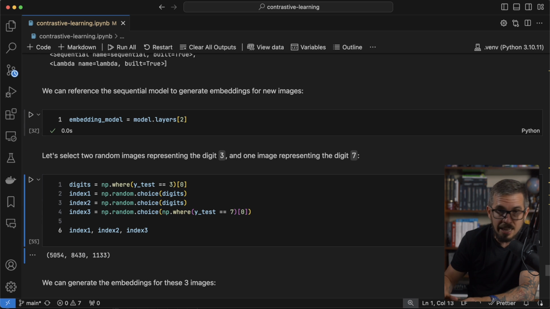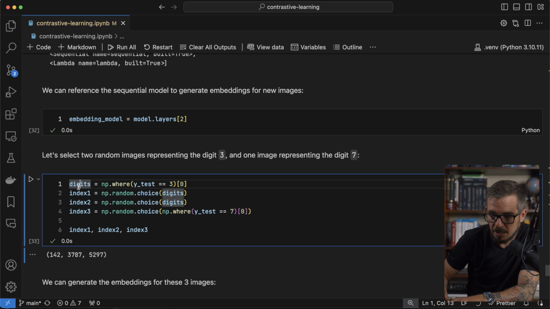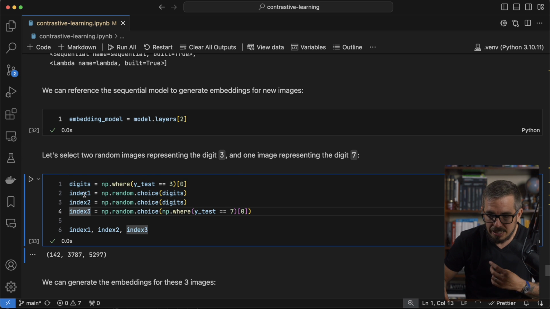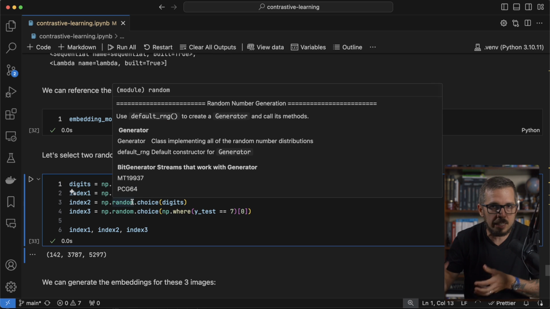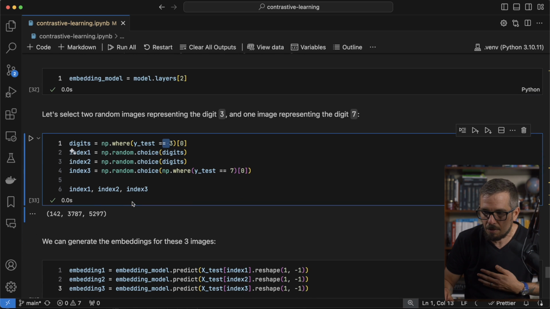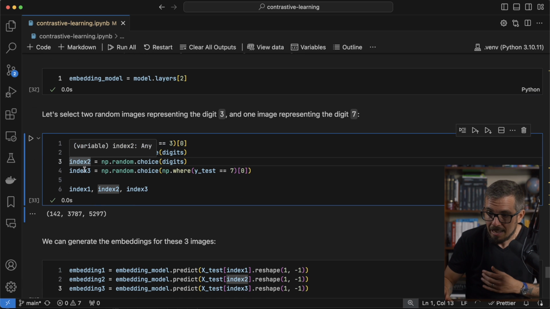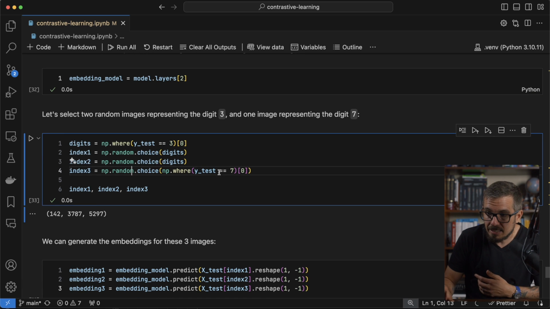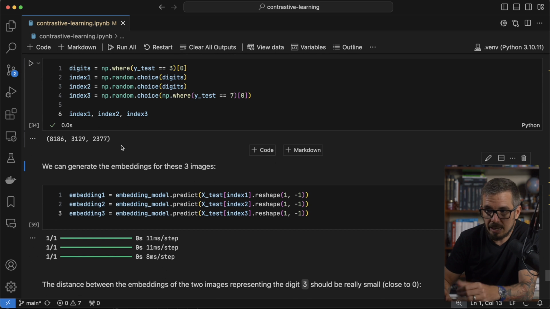So this code here is basically selecting 3 images. And notice that the first image, the image represented by index 1, is a random image that represents number 3. The second image is a random image that represents number 3. And this is me just testing this out, okay? So index 1 and index 2, they both represent the digit 3. And then index 3 represents digit 7, okay? So these are the indices. Actually, I re-executed that and I got new values. So these are the indices.